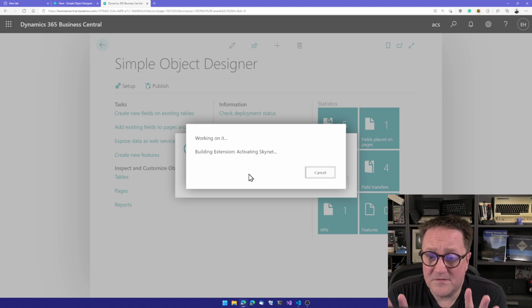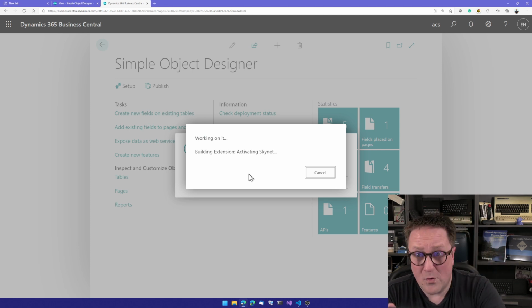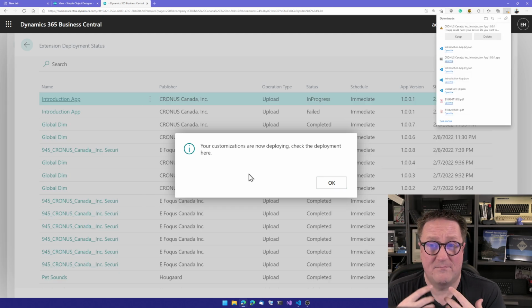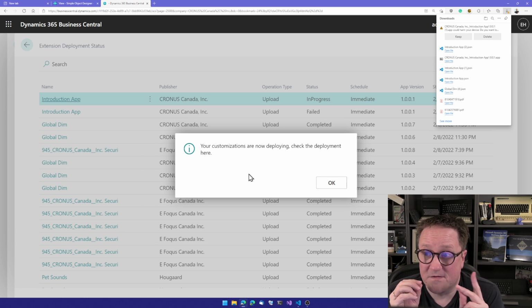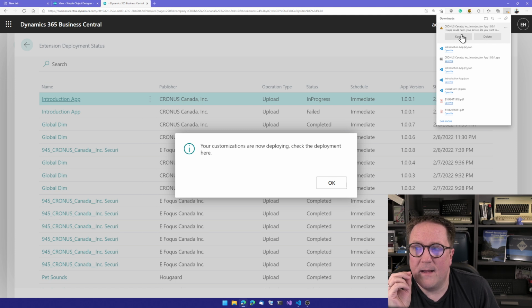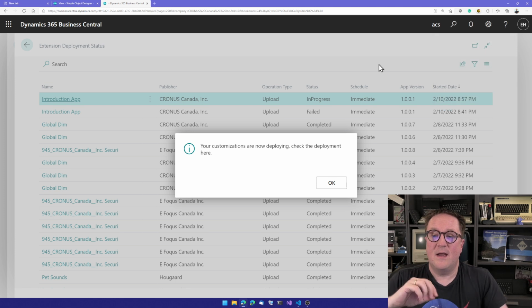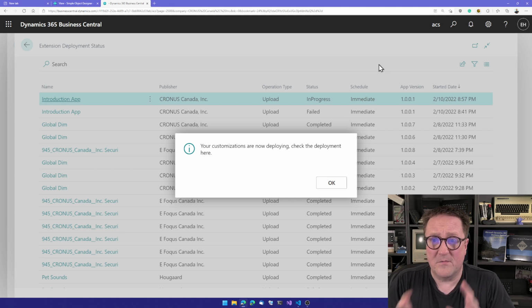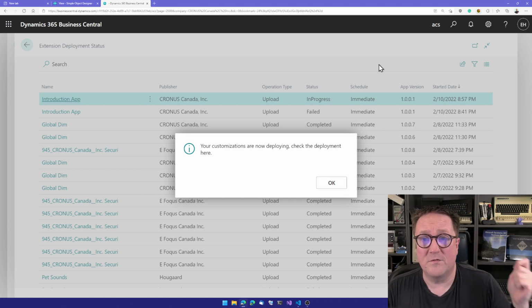And now lots of stuff happens. First, programming takes place. It creates all the programming the same way I would do it if I were to program what you asked. And when it's done programming, it's doing two things. First, it's downloading an app file, meaning that we can do this in a sandbox, and when we figure out everything is the way we would like, we can take the downloaded app and upload it to our production environment.